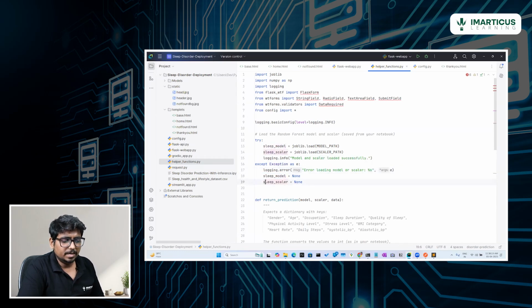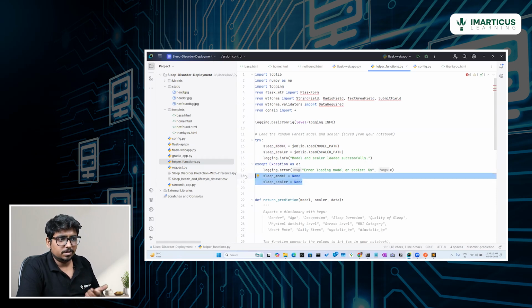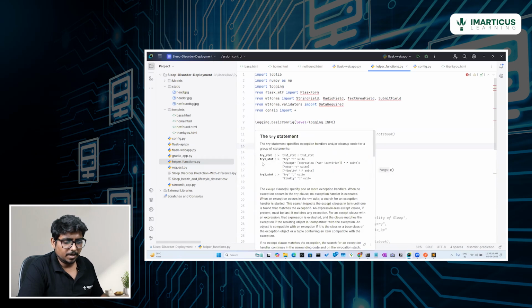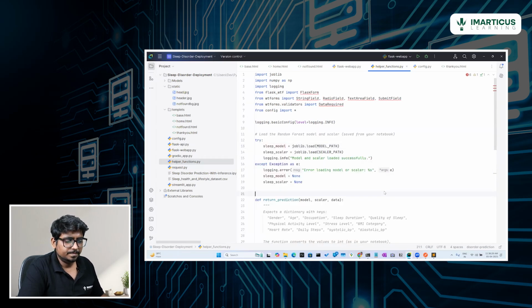Then it will directly set the model and scalar model to None, and then it will not work further. So to handle that exception, you can use the try and except part if anything goes wrong with the model. Then next is return prediction.